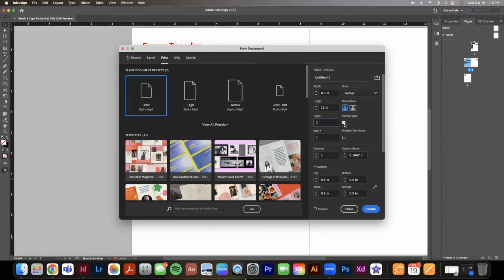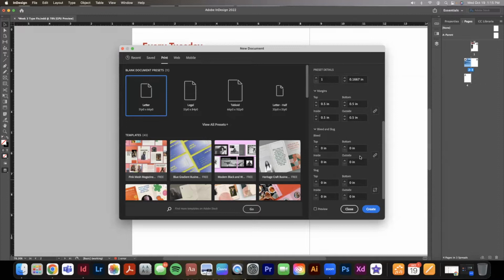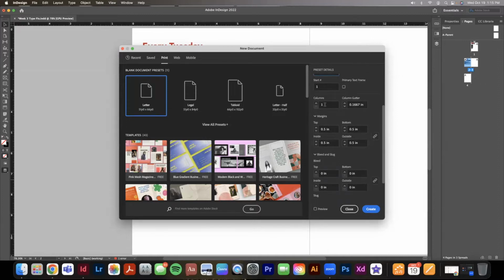You can also tell the document how many columns you want from the start. You can say, I want 2 or 3, right? And then the column gutter, that's the space between each column. So you can determine how much space you want between every column that you create.